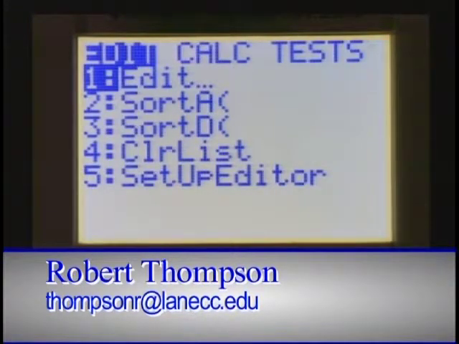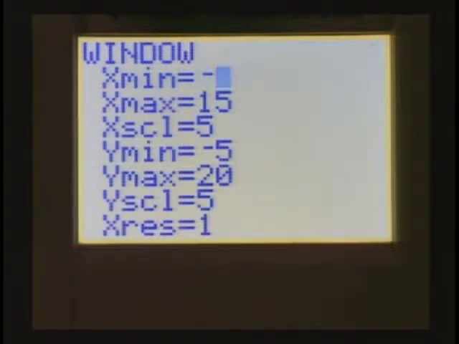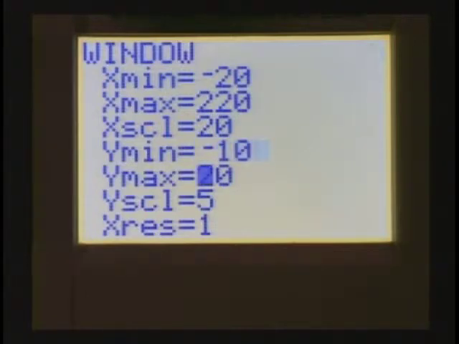Actually, what I want to do is set a viewing window. I look at my data set, and I can see I have X data from 20 to 200. So I'm going to go minus 20 to 220 and put tick marks every 20. And then vertically, I range from 25 to 77. So I'm going to go minus 10 to 90 and put tick marks every 10.